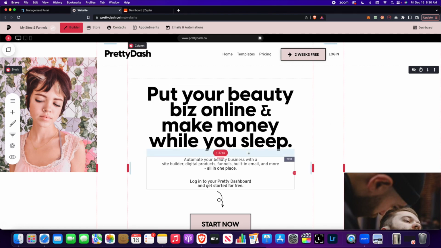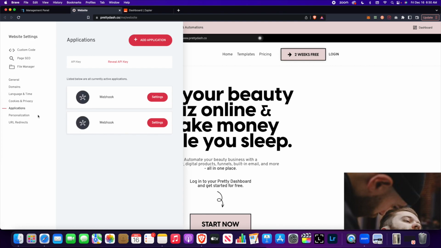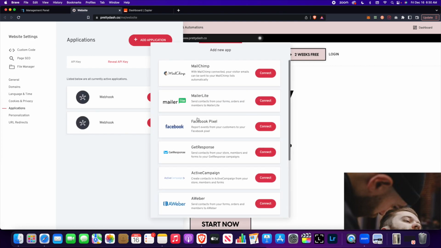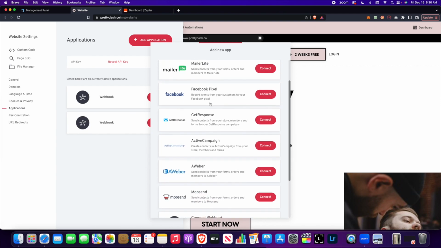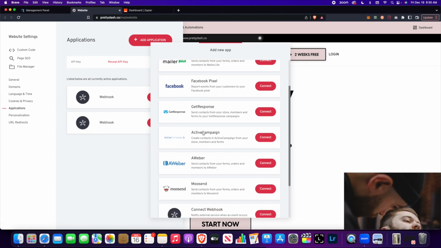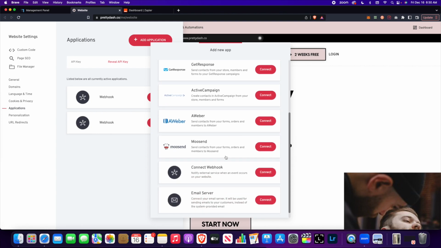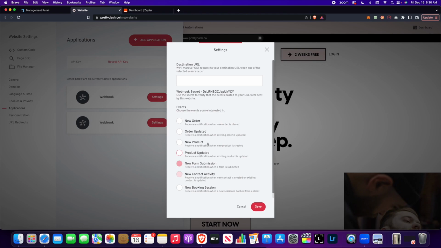In your Pretty Dashboard, in your website settings, there's going to be a section that says applications. This is where you can connect to outside services such as MailChimp or Facebook Pixel, but we have built-in email marketing, so you don't necessarily need to do this unless you're just used to MailChimp or whatever other service you use and you want to keep using it. There's also what is called webhooks in here. So you can connect a webhook to Zapier.